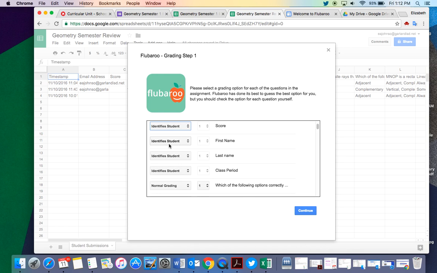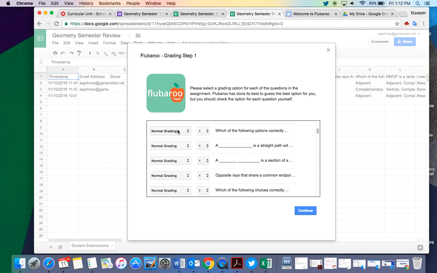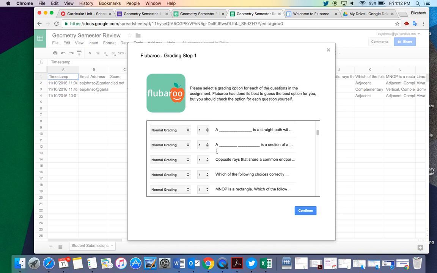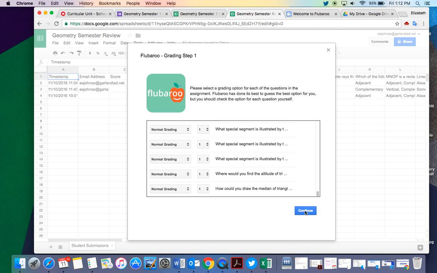The first name identifies the student. The last name and the class period identify the student. Now here's where the grading begins with my questions. I want all of these to be worth the same amount of points, so they're all going to be worth 1 point, and they're all going to be normal grading. Of course, you can change that if you want to. Maybe you want to grade a couple of them by hand. I'm okay with grading all of these with normal grading, though. So that looks good to me, so I'm going to continue.